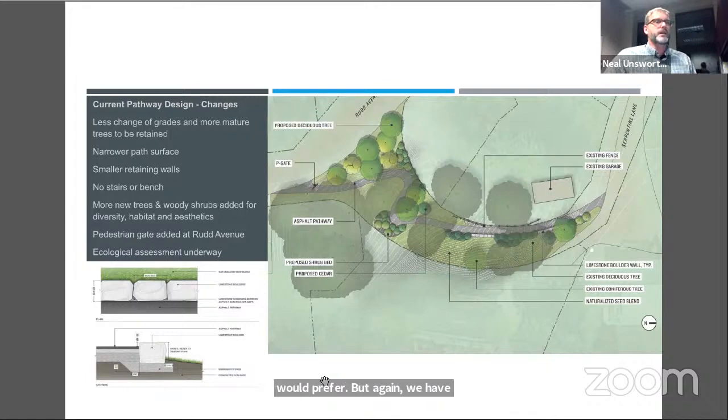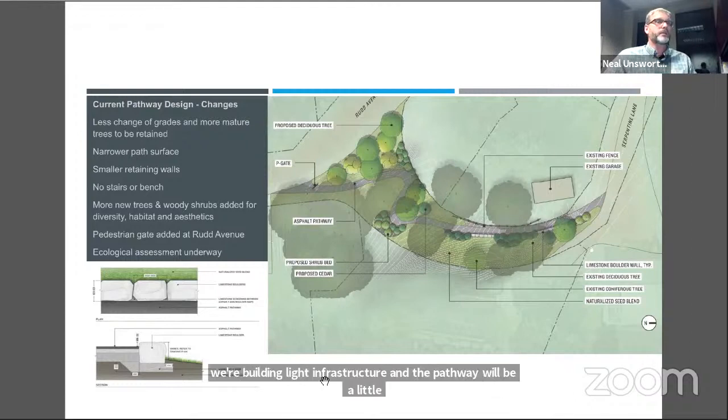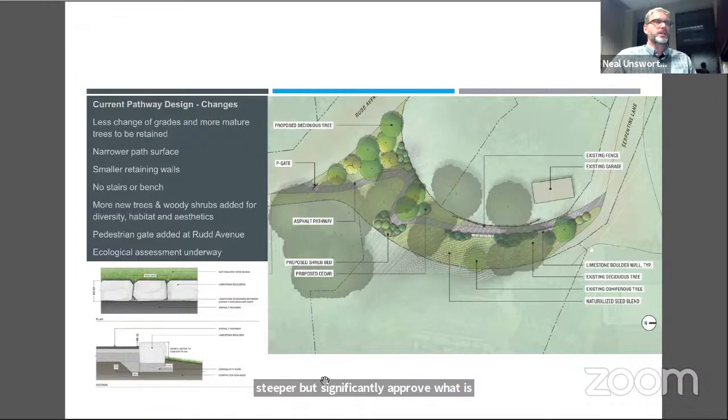And in addition, we've chosen to consider nature, so we've prioritized that a little bit. Rather than build heavy infrastructure and take out a lot of trees, we're building much lighter infrastructure, and the pathway will be a little bit steeper, but again, it'll be significantly improved over what's there now. And that will be part of how we propose this to our accessibility committee members. Next slide, please.